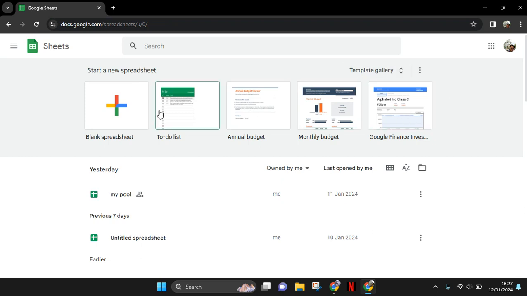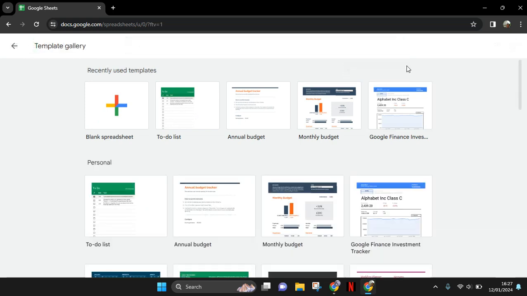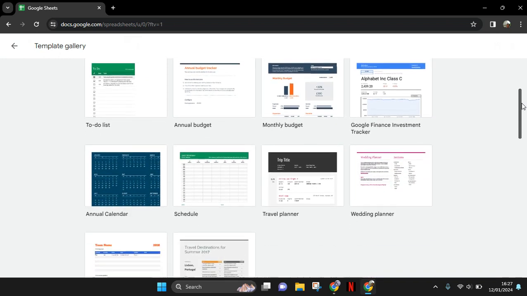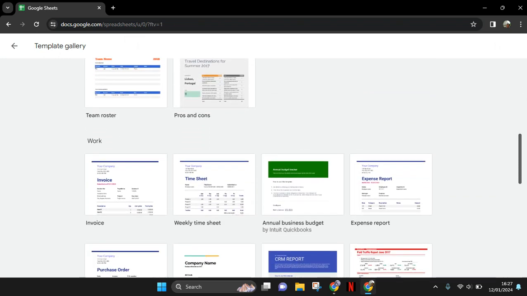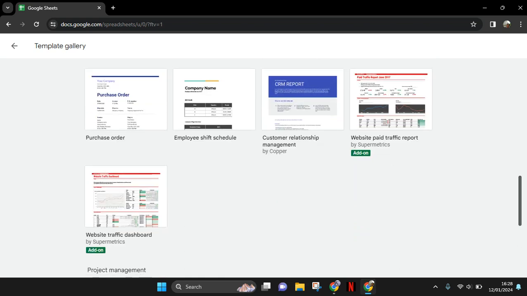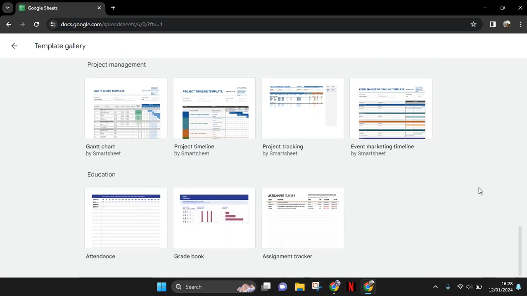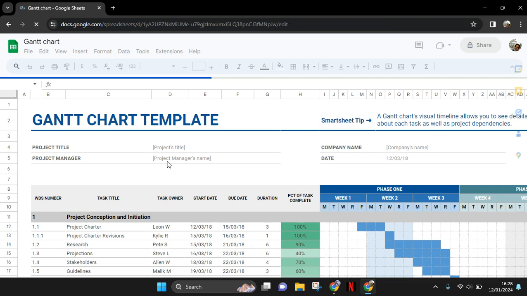So here at the top there are a few template options, but if you cannot find the Gantt chart, you just need to click on the template gallery. So in here, scroll down until you find the Gantt chart template. Okay, this one's right here, Gantt chart. So click on the template and it will automatically open like this.